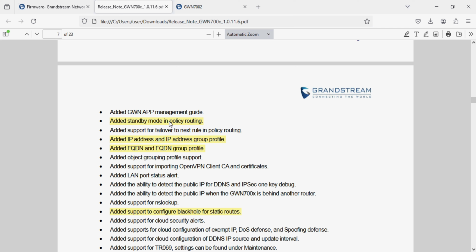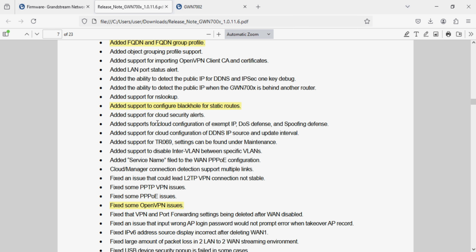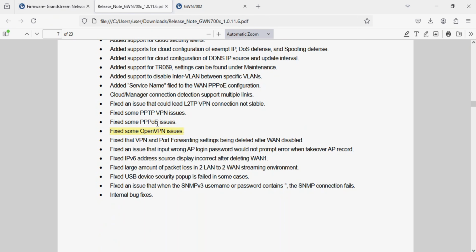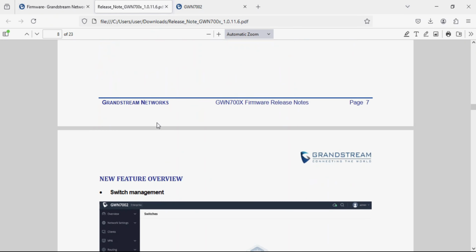Now coming to the next point, which is added standby mode in policy routing. Like we have two options in the policy routing, backup and load balance. Now a third option is added, standby mode. The next option is added IP address and IP address group profile. The next option is added FQDN and FQDN group profile. And the next point is added support for configure black hole for static routes. And now the last point is fix some VPN issues.